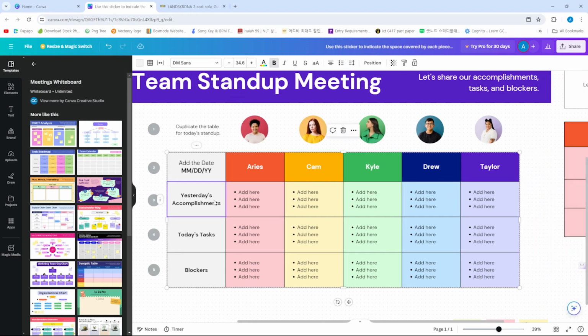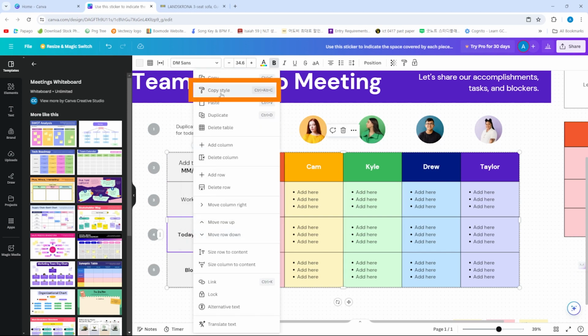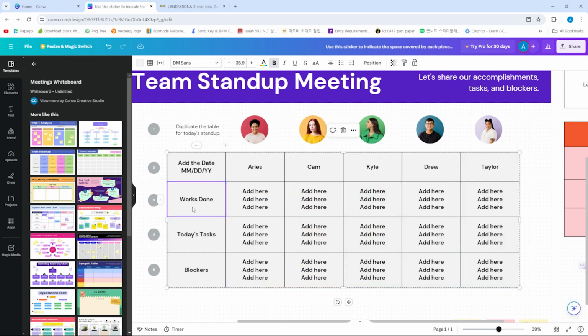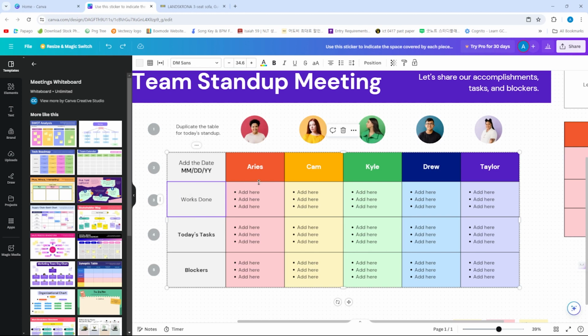Yesterday's accomplished, I will change to yesterday works done. So as you see, this one has lots of different styles. I can right click here and I can copy style, or Ctrl Alt C, copy style, and I can press on the thing and boom, it will be directly changed. Well, everything changed. I don't like this, so I will Ctrl Z and I'll fix it right here.